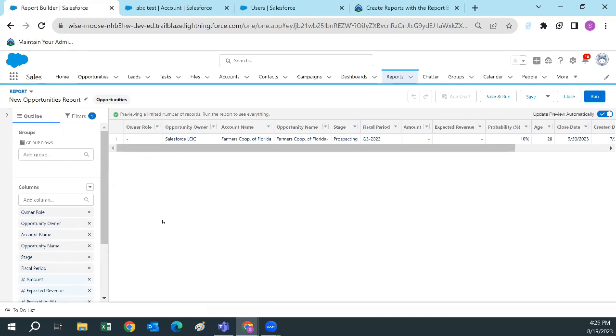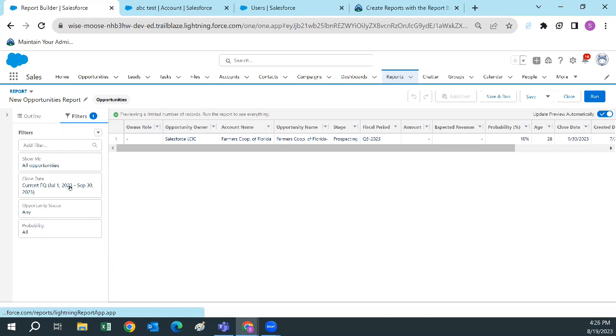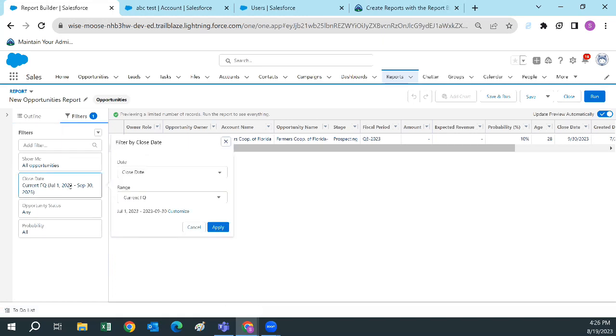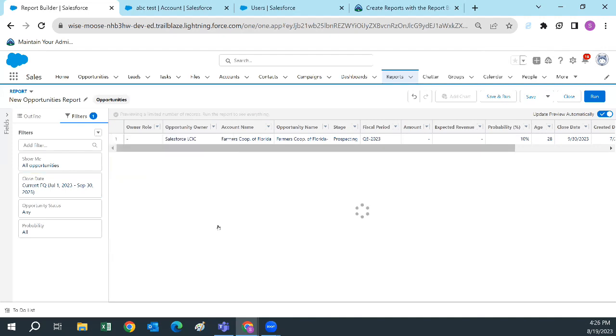And matrix reports allows us to group records both by row and by column. So in summary reports, we were just grouping it by rows. In matrix, we group it by rows and by columns. It will make more sense when we do it in front of you. I'm going to change. Do they want us to change all opportunities? Yes. And then status close date to all time. I'm going to change this so that we see more data.